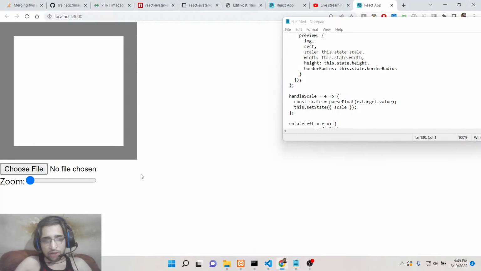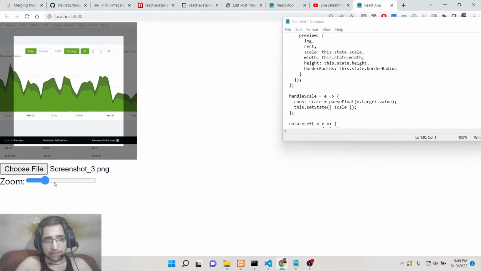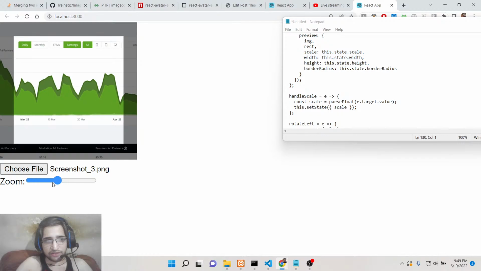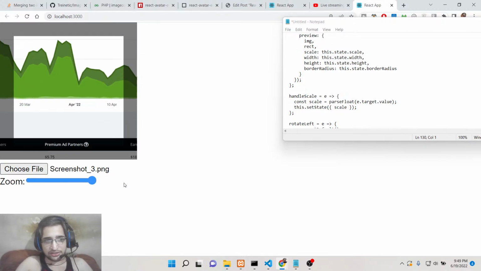That's it. So now if you select your image here, there will be a slider. If you zoom in, you will be able to zoom your image. So this is very easy, guys. You can see how we can simply zoom our image accordingly. You can just zoom it at any location like this.